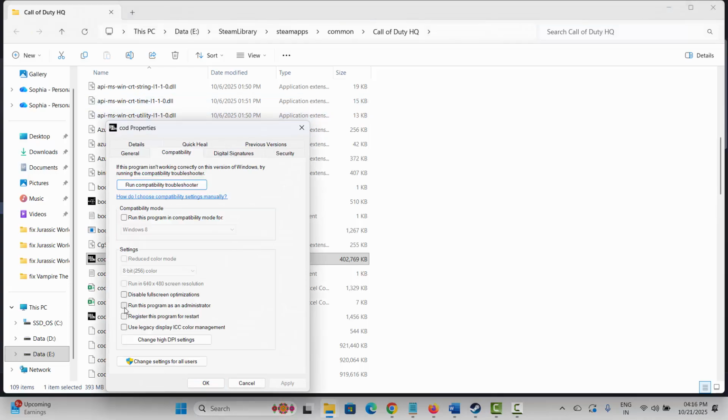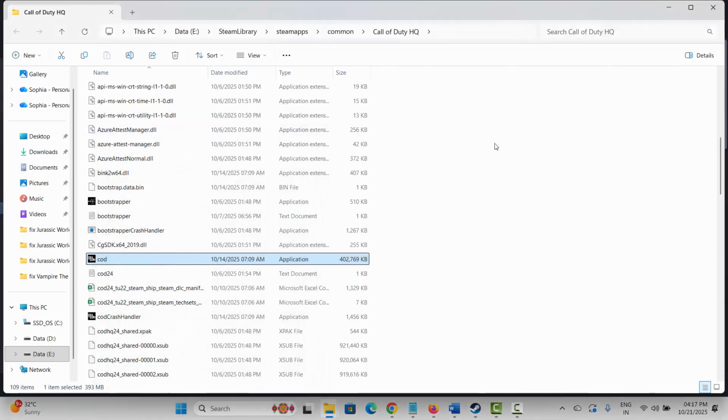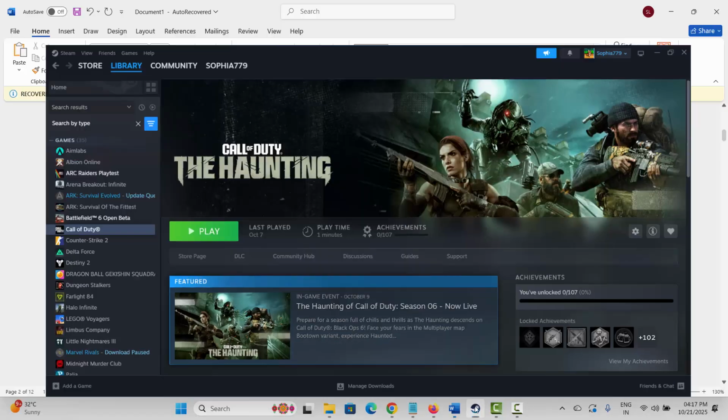Here you have to select run this program as an administrator, then click on apply and OK, and after that check if the problem is resolved. If not, again come back, click on run this program in compatibility mode for, select Windows 7 or Windows 8, and then click on apply and OK, and after that try to launch the game and see if it resolves the problem. If not, again come back and select disable full screen optimizations, then click on apply and OK, and then try to check and play the game if it is working.